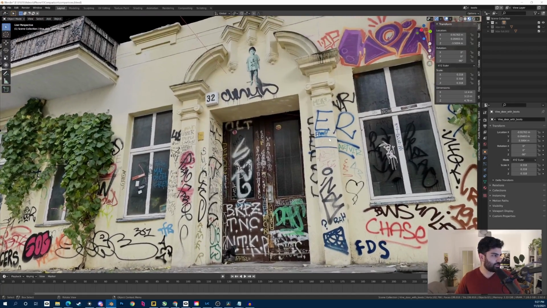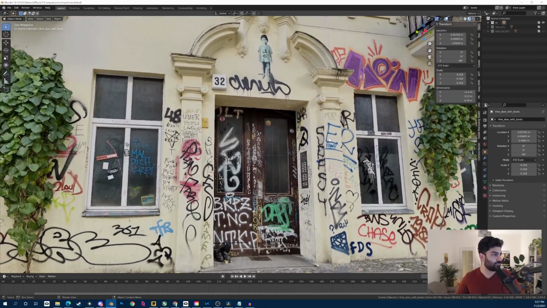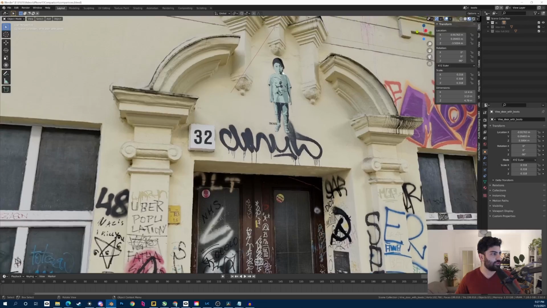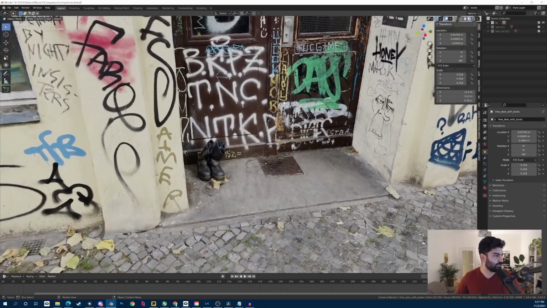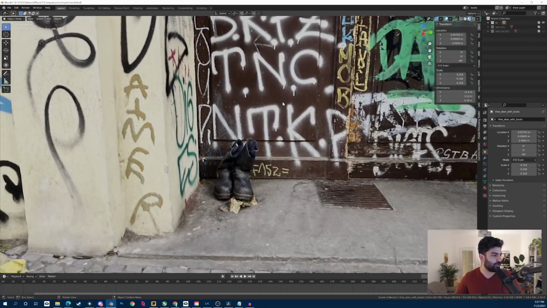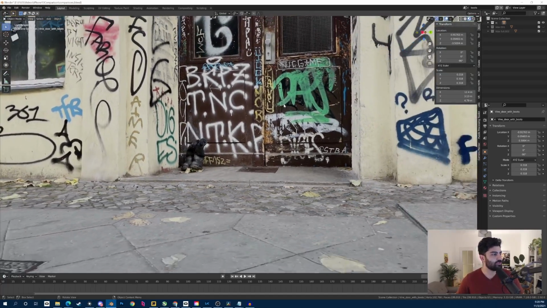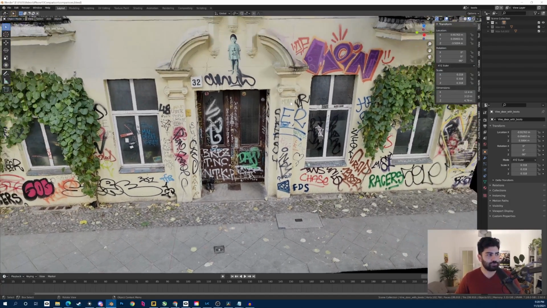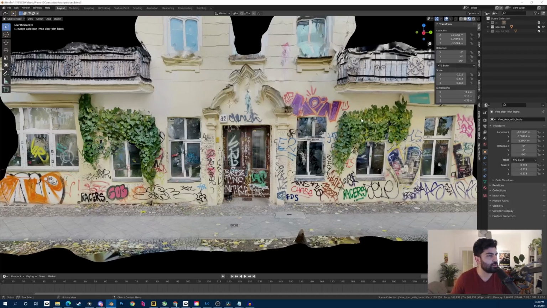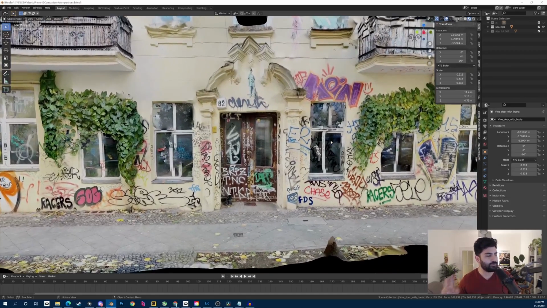Originally, why I even wanted to capture this entrance and this door was because there's this kid up here, which is pretty dope, but also there are boots on the ground. A lot of people in Berlin leave unwanted shoes outside of their door, and people just pick them up. So the LiDAR scan, this is the default settings.